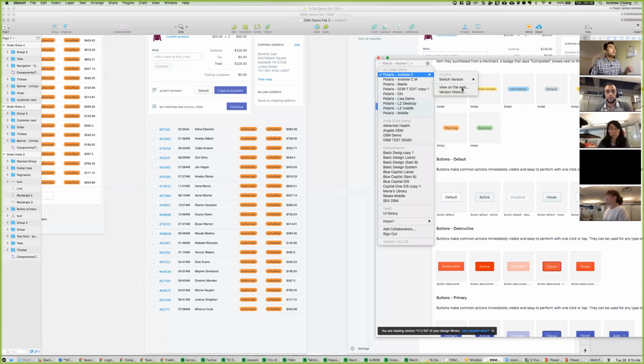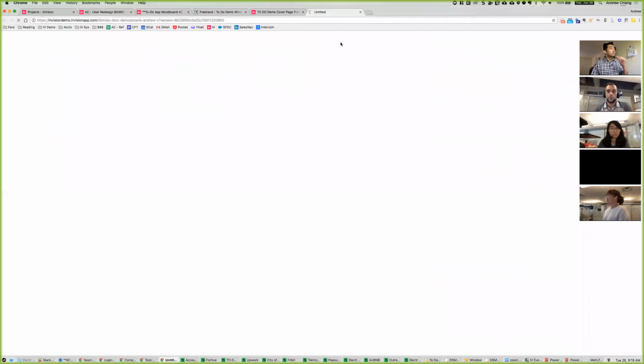You'll also have a web monument site that's generated automatically and is updated in real time as soon as you update your library, which allows any of your non-designers to access DSM, whether it's engineers, stakeholders, marketing, whoever it is.